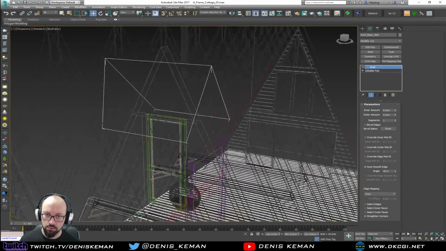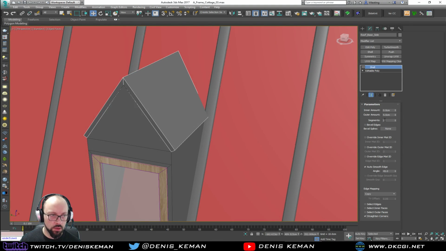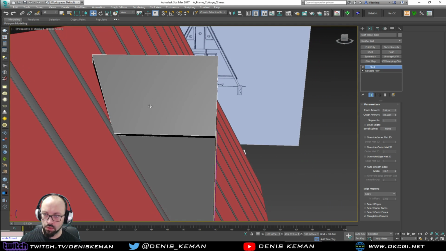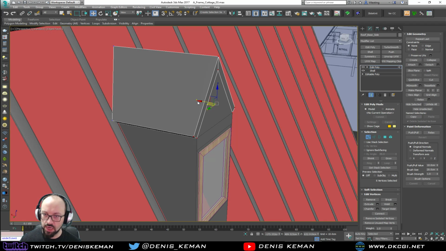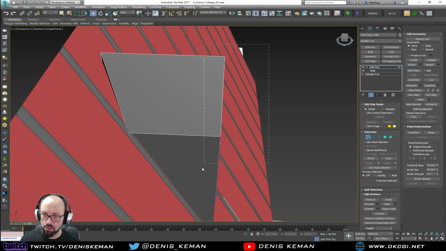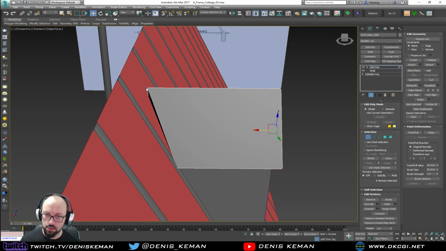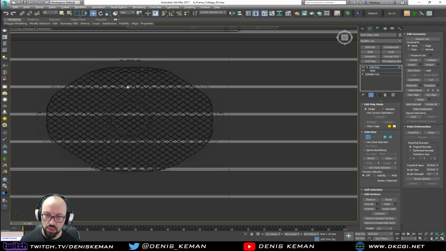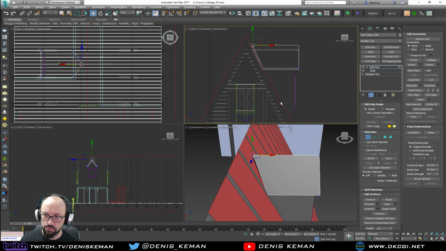Straighten this, fine. And I think this might be a bit bigger. 10. That's gonna work. So poly, push it outwards just a tiny bit. Like that. Make sure this thing is sitting flush with the already existing geometry of this thing. Oh yeah, here it is.